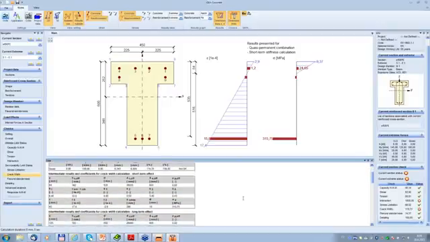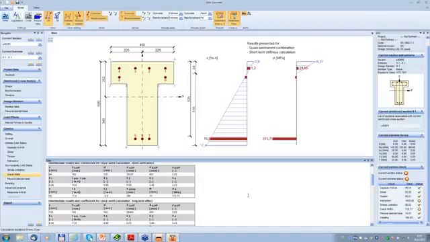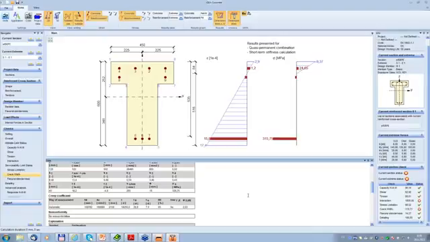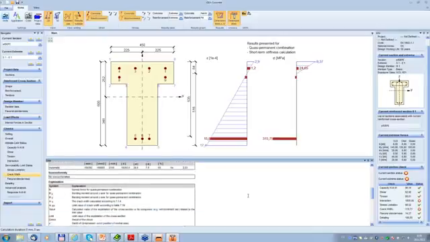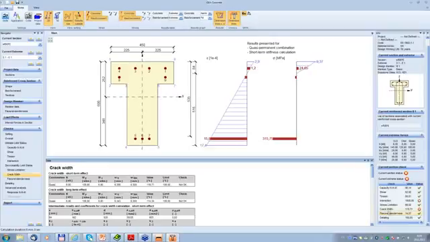Here you can read intermediate results. If you want to check the program, it is a clear open box which you can always check. So intermediate results and possible nonconformities and explanations. So we see that definitely this crack width needs more reinforcement.